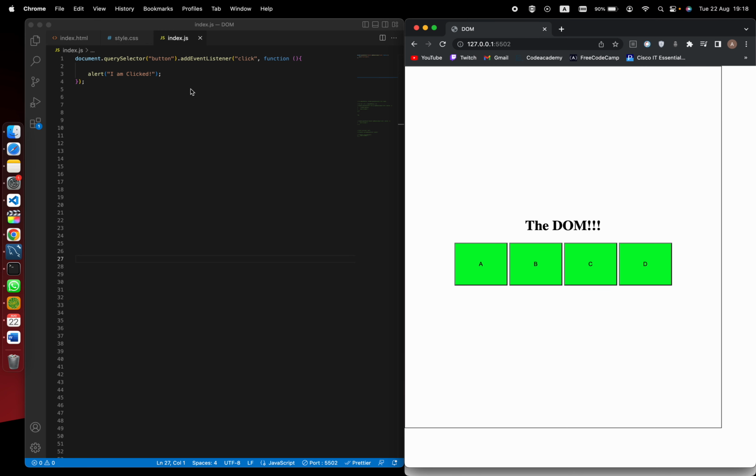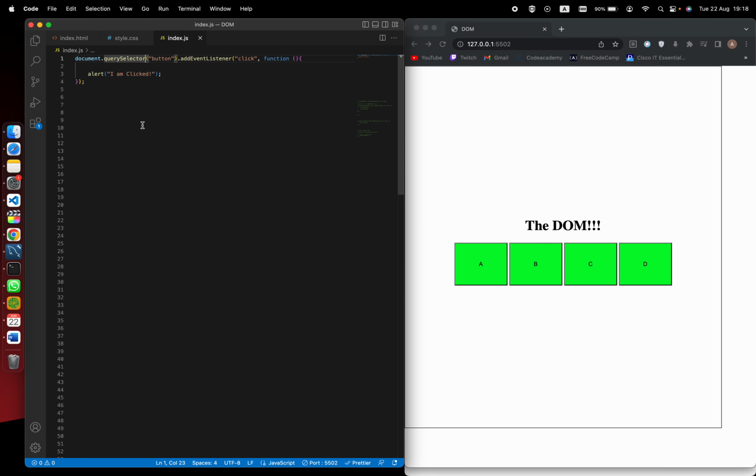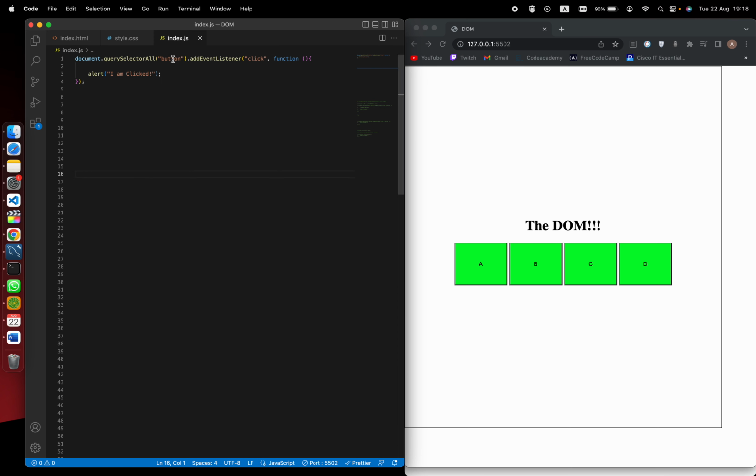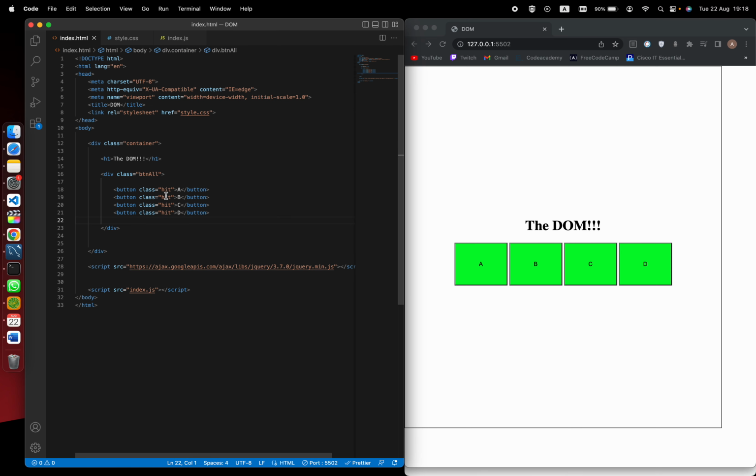To be able to do this, first we have to change the query selector to all, because we want to be able to click on all the buttons that we have here. However, one other thing is that we're not using button itself. We'll be using the class that we have associated with the button, which is hit. As you can see, hit is through all the elements, through all the buttons. And let's go back.